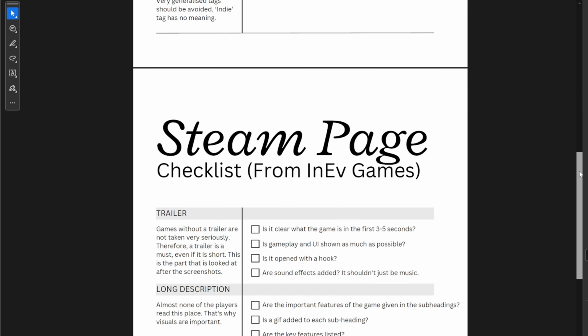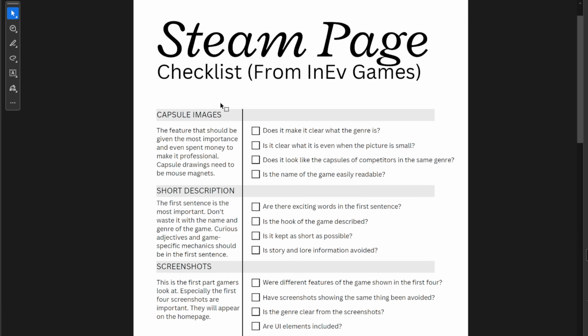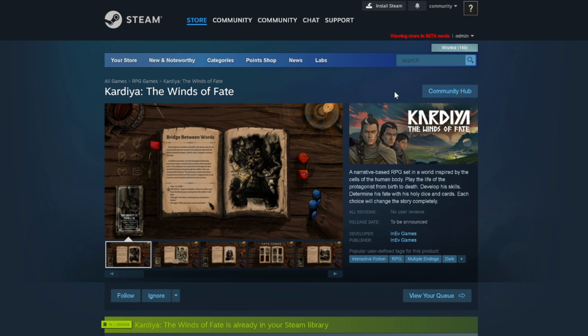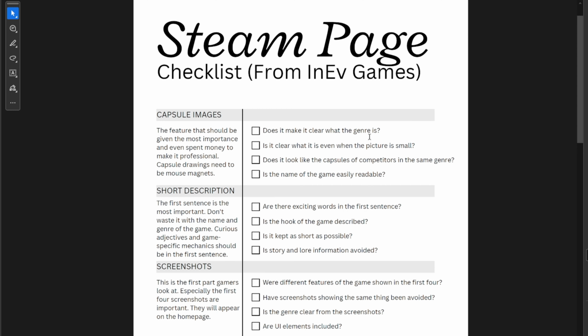If you ask me which one is the most important, I will say the capsule image is the most important. So, if you can, don't make it yourself. Have a professional design it for you. The thing you need to pay attention to is that the capsule image shows which genre your game is. Otherwise, you cannot attract people who love the genre to your page. Also, avoid very small details, because the drawing should be understandable even when it is small.